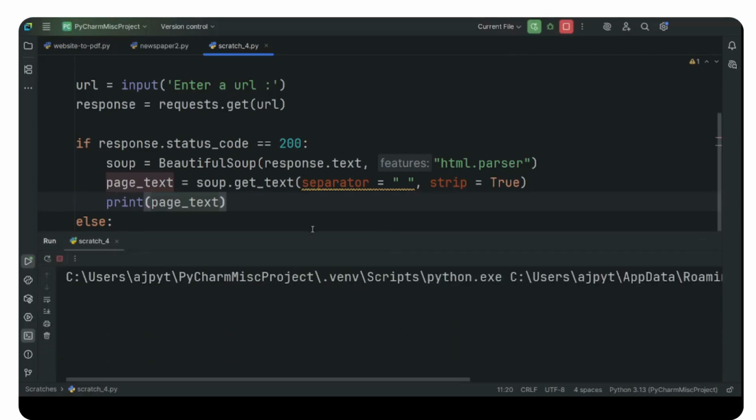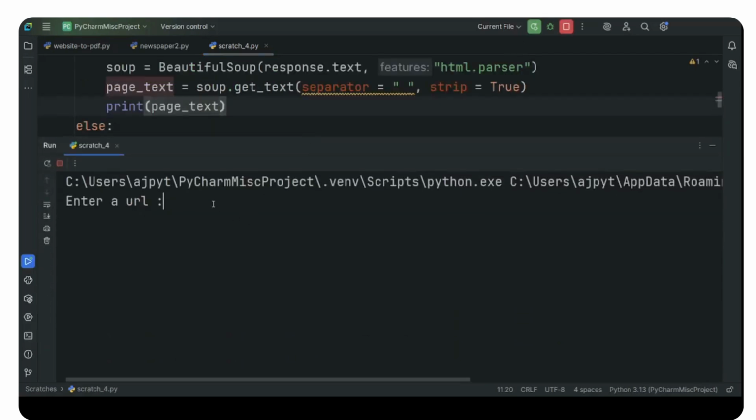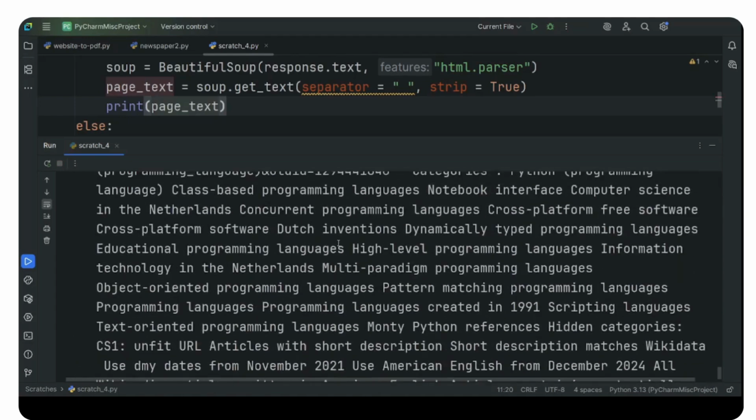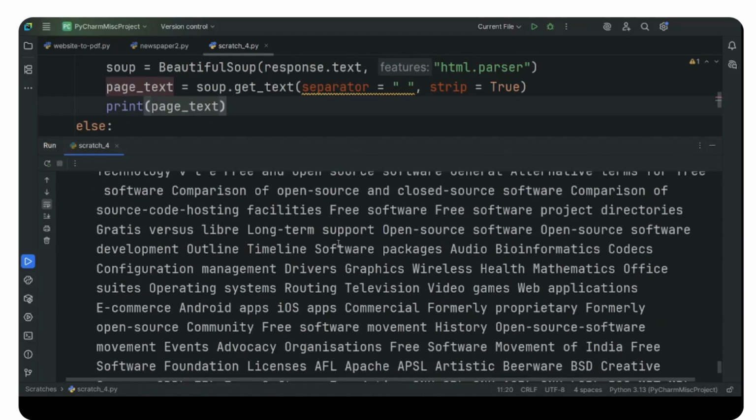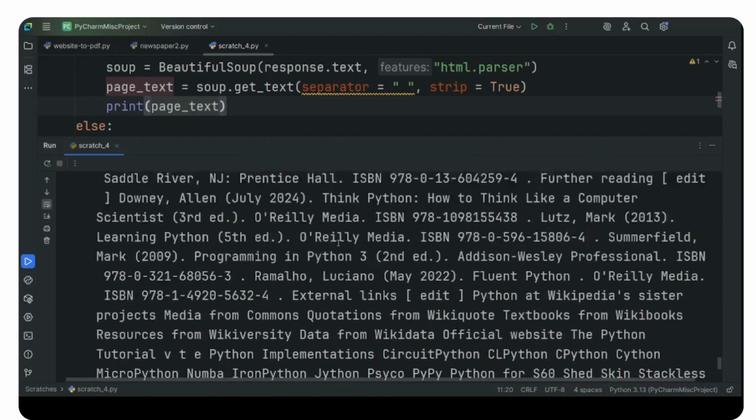Now let us run this, and then we will give the URL of the Wikipedia page of the Python language. I'm going to paste that particular link over here. And there it is, that's the URL link of the Wikipedia page of the Python programming language. The moment I press enter, it will get all the data, all the text data will be scraped, and we will have it over here. And there it is. Boom. You can see all the data from that URL. Only the text has been extracted.